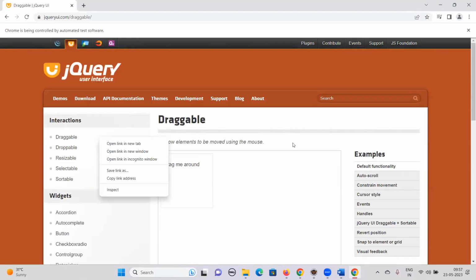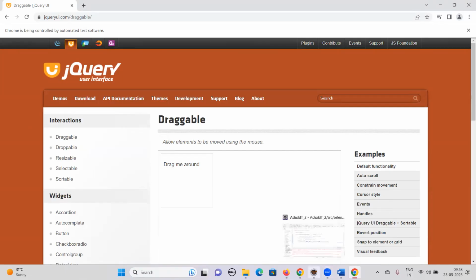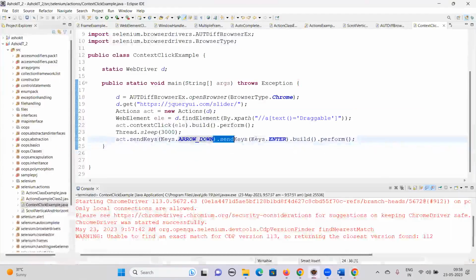So it did not move to this element. It has to move one element down. But it did not move, so it was trying to do those actions directly. Okay, I'll do one thing. Don't worry about this, what is that and all. I'll explain in detail.